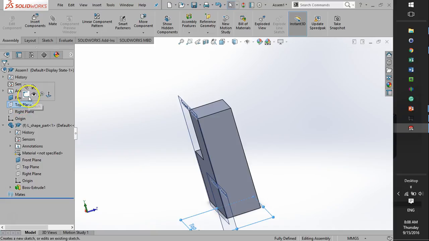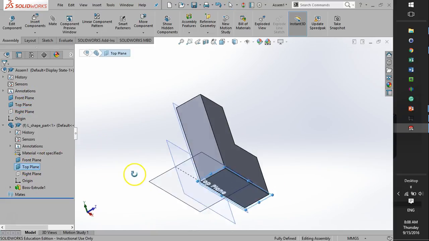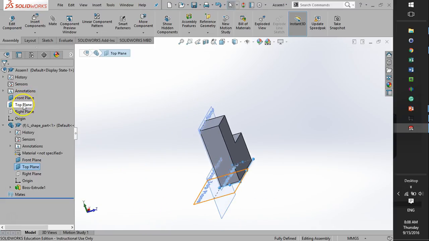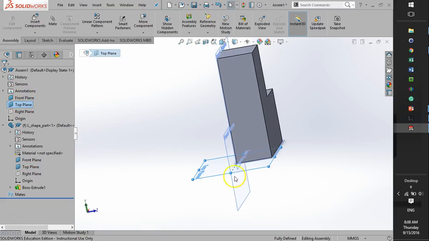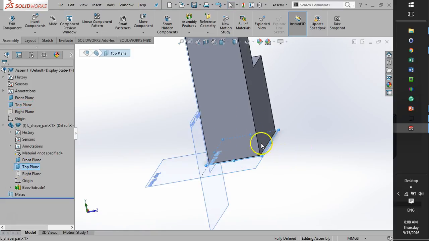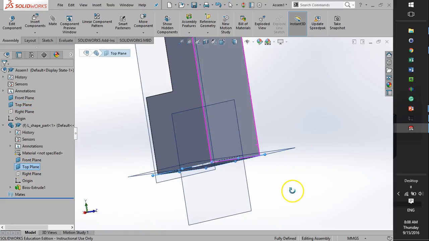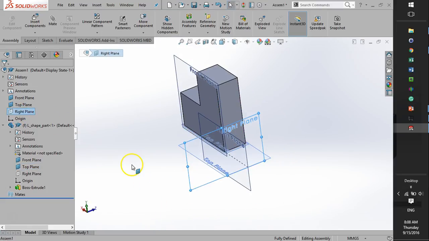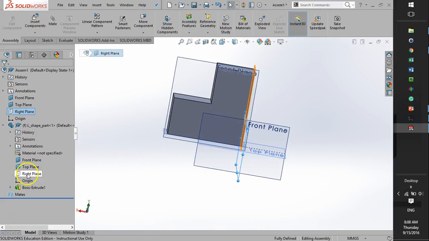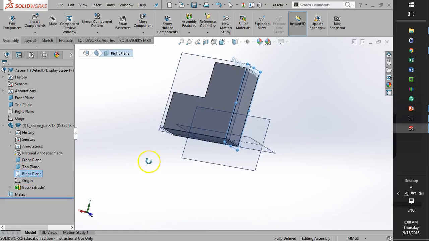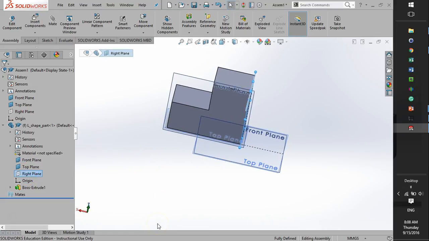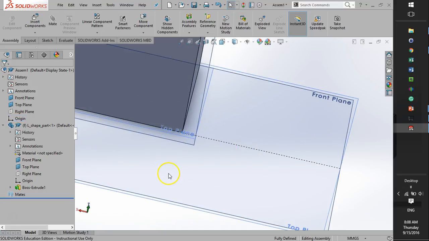The same has happened with the top plane of the part in the assembly. So the top plane of the assembly is right here. The top plane of the part is right here. They're right on top of each other. The same is true with the right plane as well. So the right plane of the assembly is right there. Right plane of the part is right there. And when we align the planes in that way, it happens that the origins will, by default, must also line up. So the origin of the assembly is right here, and the origin of the part is right here.